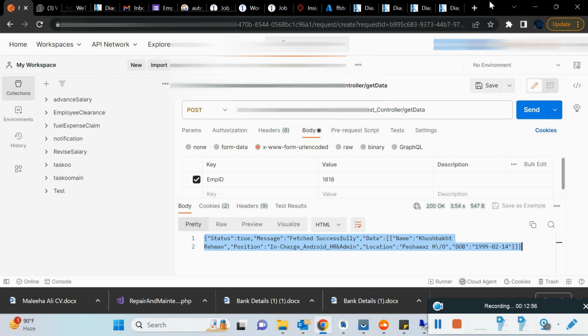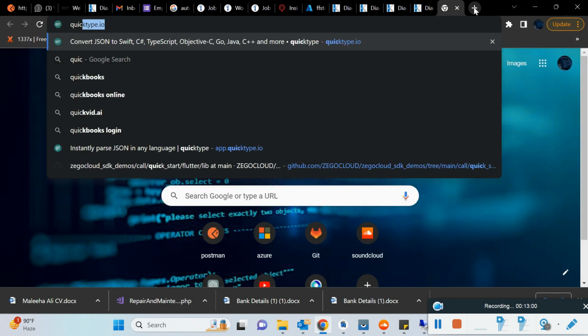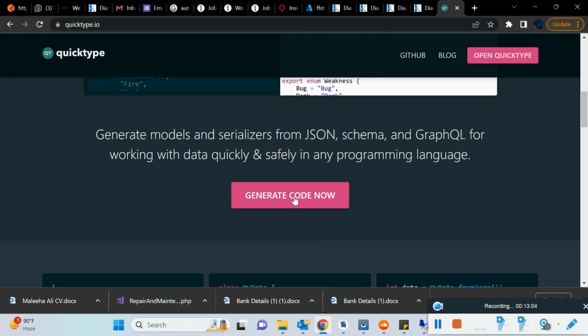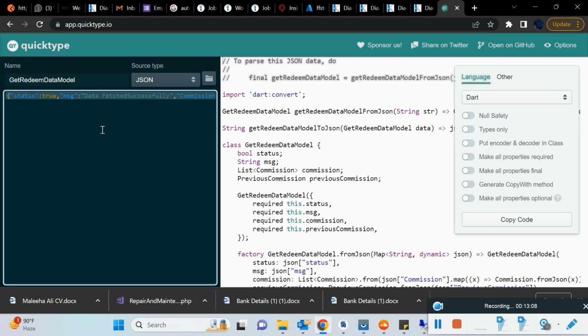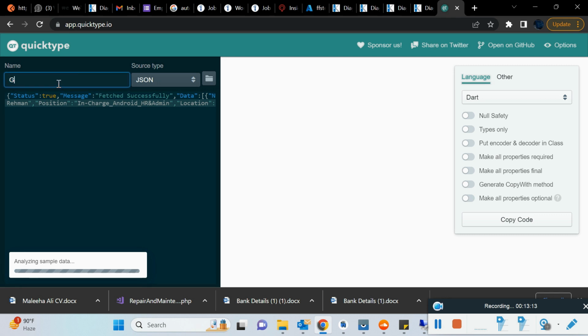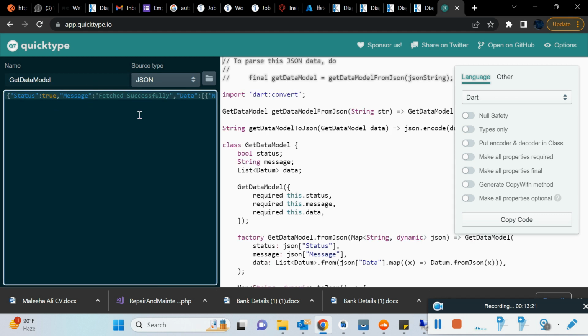So we have another tool. The name of the tool is quicktype.io. This tool is used to convert the JSON into Dart code and any other language. I have already selected Dart and pasted it here. First of all, change the name of the class to GetDataModel. Okay, this should be in one line, so it will generate the code for you.